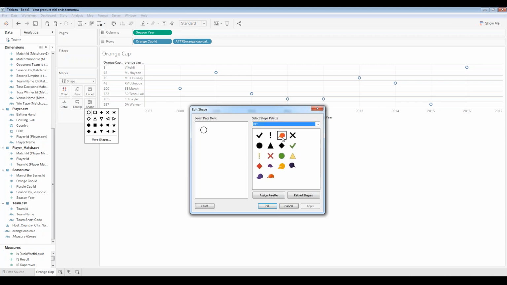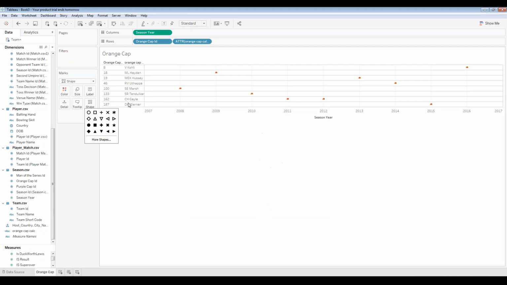So here is my orange cap. Okay, I'll choose this one. Click on OK. And now you can see there are little orange caps over here. I'll go ahead and increase the size a little bit because they look like tiny dots. Yeah, now they look like caps.